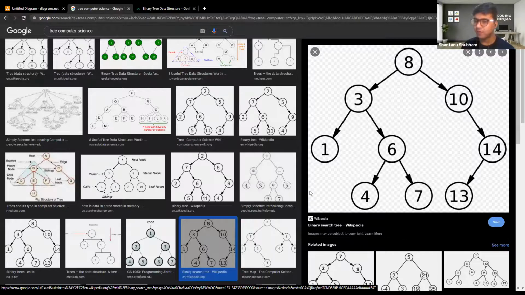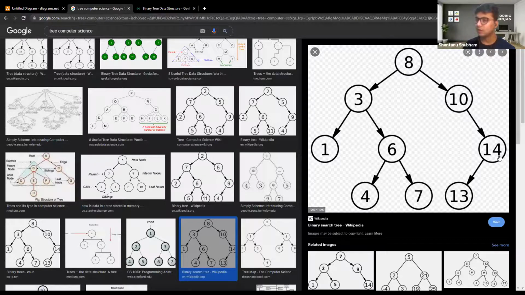Again, coming back from 4, adding 6, going to 7. Then checking for left. No left. Then adding 7, checking for right. No right. Coming back to 7, coming back to 6, coming back to 3, then coming back to 8, adding 8, then going to 10. 10 has no left side. Coming back to 10, adding 10, going to 14. Then checking if 14 has a left side. Yes, 14 has a left side. Coming to 13, checking for left. No, not there. Then adding 13, checking right. Right is not there. Coming back to 13, coming back to 14. 14 has no right side. And that is the end of in-order traversal.